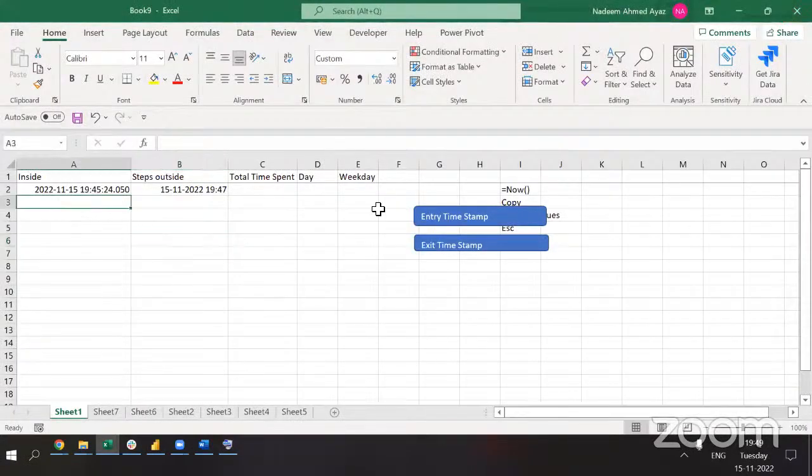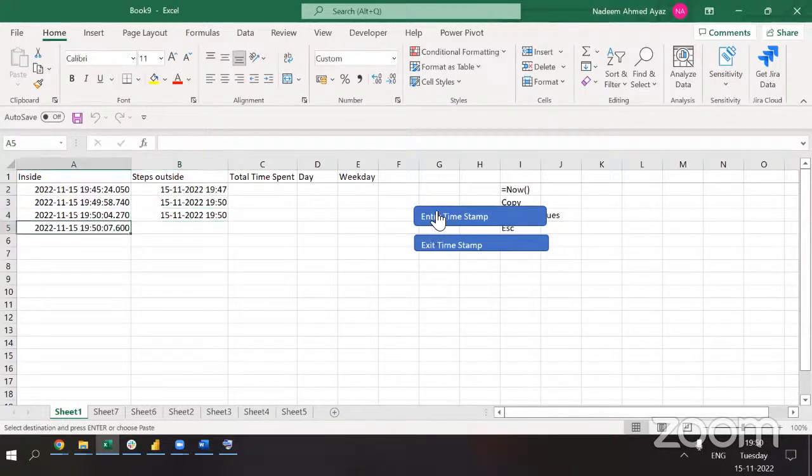Right, so now let me enter the entry timestamp. I got the time. I need to put the exit timestamp. Come to the row bottom. Entry timestamp, exit timestamp, and so on. So now I can start doing all of it by itself.